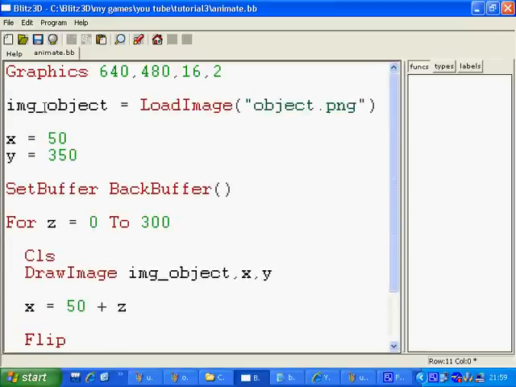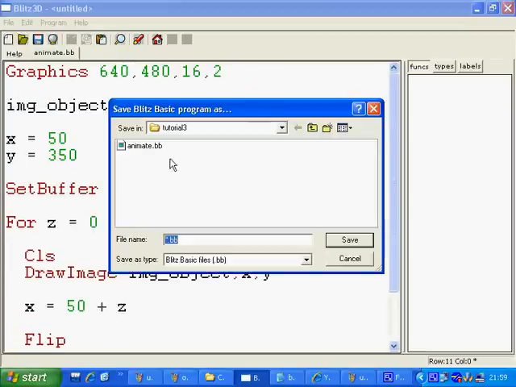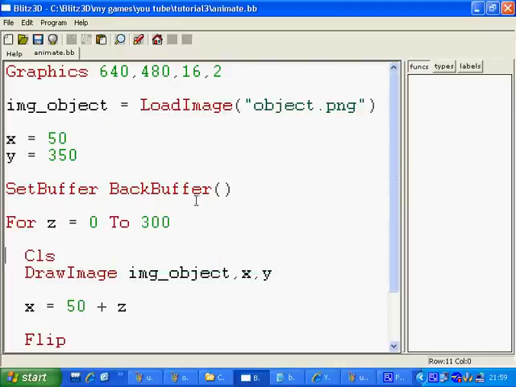So now if I save this program off, I'm going to call it animate. The reason you need to save it first before running it is so that it knows where that actual image is. Because I've not specified a full file path for that object, like C, Blitz, image, object.png or whatever, it wouldn't know where to actually find the file, unless it's already in the directory that you're running the program in. So you save the program to that directory, and then run the program.